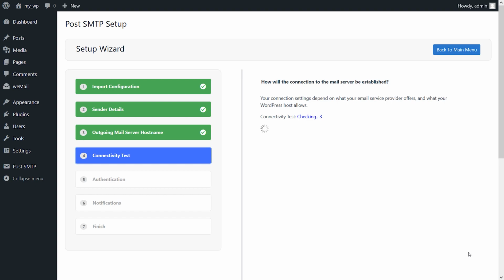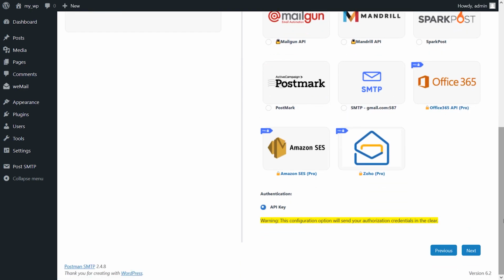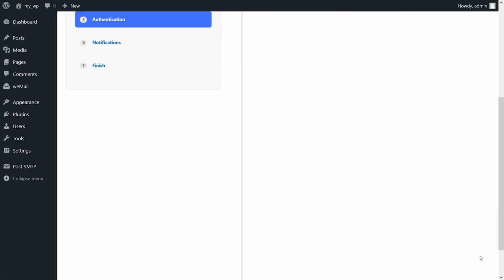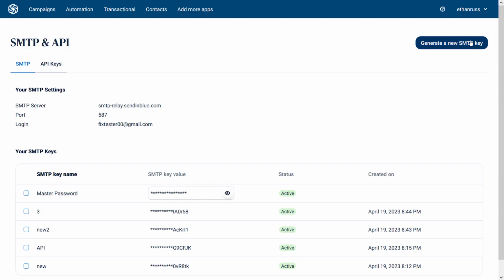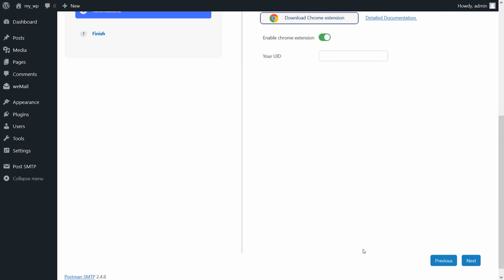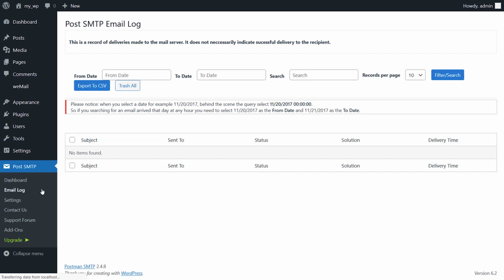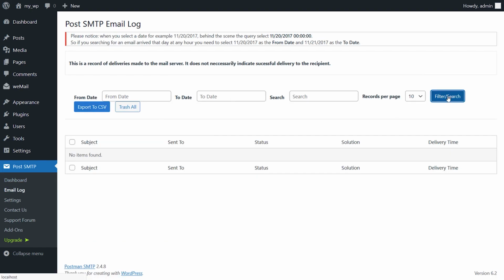Despite this, Post SMTP offers standard features like email log, fallback SMTP connection, email validation, reply to emails, and advanced network settings, which usually require premium licenses in other plugins. It also has a Chrome extension for delivery failure notifications and offers add-ons for extended functionality, including Zoho Mail Pro, Mail Control, Office 365 support, and better email for email marketing campaigns. Their add-ons start at $40 per year.